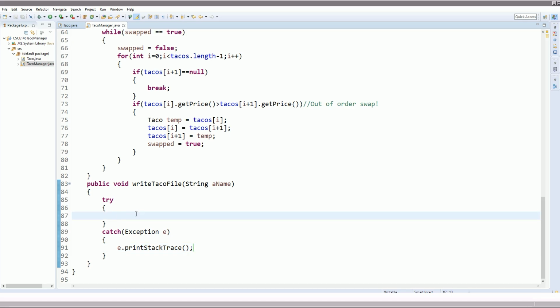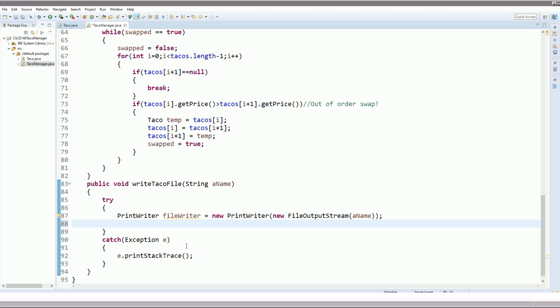From there, we need to create the PrintWriter. So we create PrintWriter fileWriter is equal to new PrintWriter, new FileOutputStream with the file name. Now that we've created this, all we have to do is use this similarly to System.out. Now there was a structure that we gave to the file, and we need to follow that. This file had two separated parts, the header and the body. Let's go ahead and write the header.